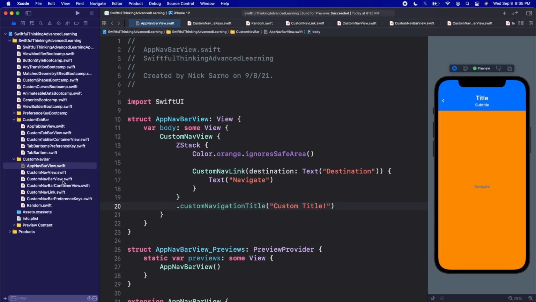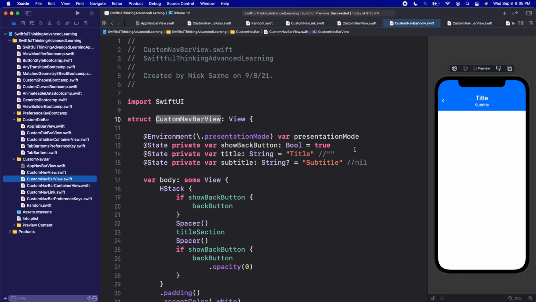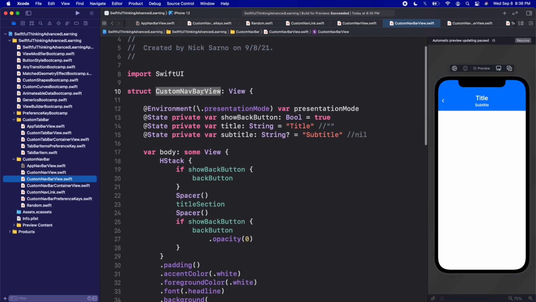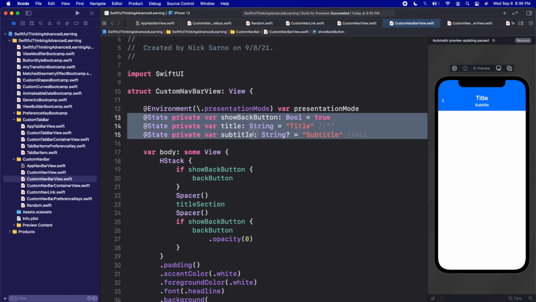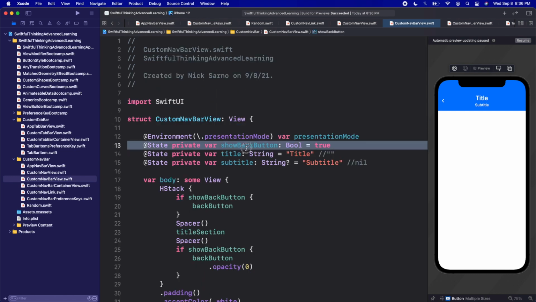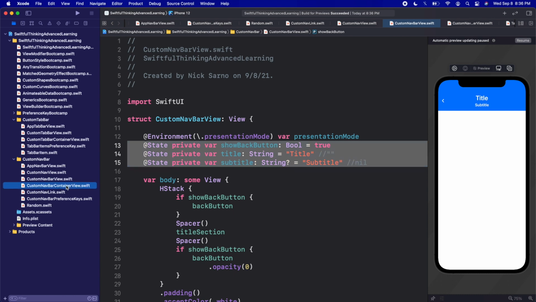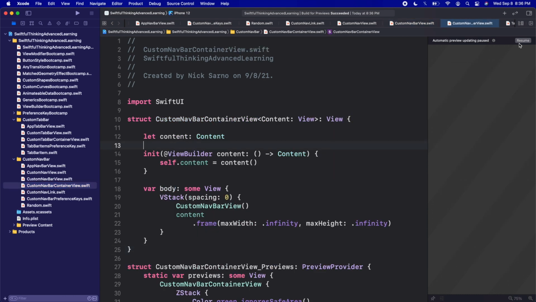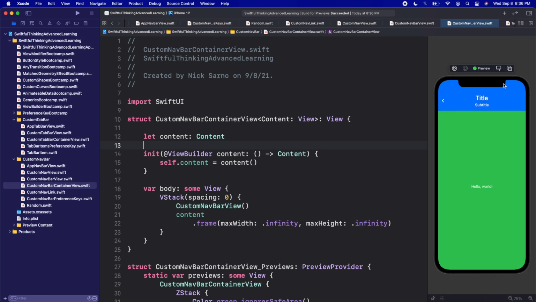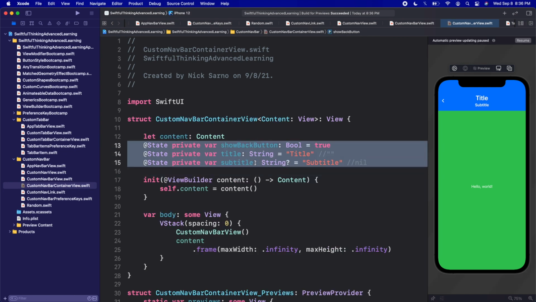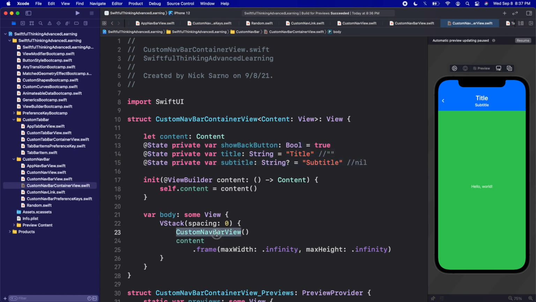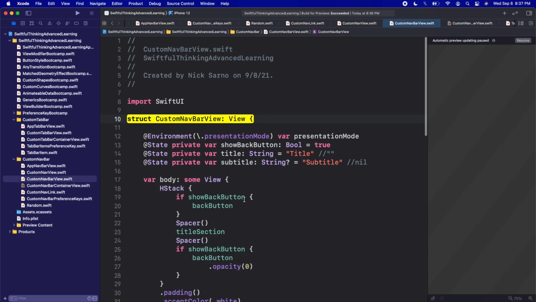Let's jump into the custom nav bar view. Right now we're initializing the custom nav bar view with this fake data. But I actually want to initialize these in the container view, not just in this nav bar view. So I'm going to copy these, and let's jump to our custom nav bar container view. In here, remember, this is just the top nav bar as well as the main content. We're going to paste in all of these items for our nav bar here, and then we're going to pass in these values to the custom nav bar view. So let's jump to the custom nav bar view.